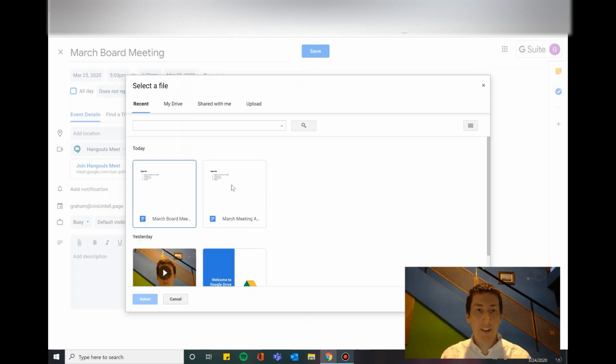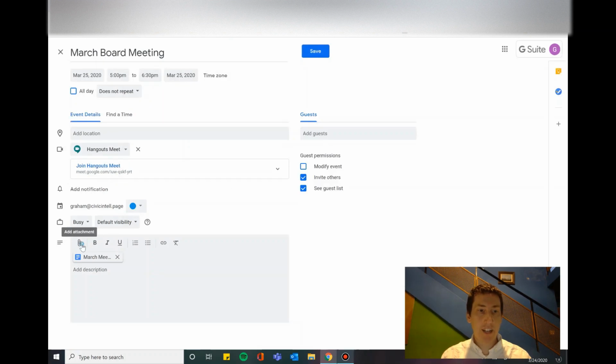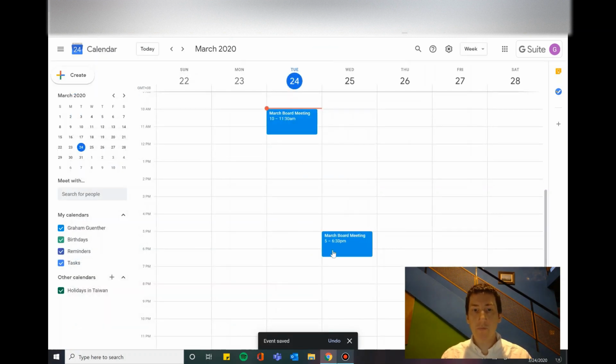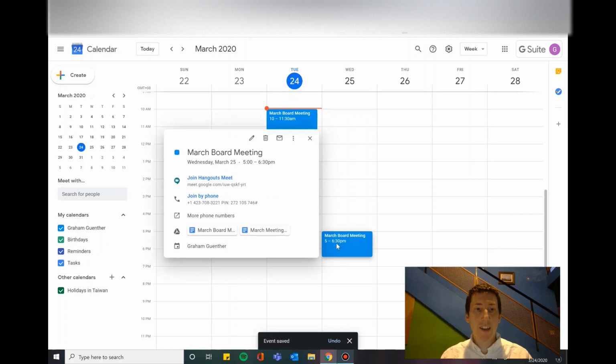So I'm going to add these 2 attachments. We're going to add a March meeting agenda and the meeting minutes. And these files will be able to be seen while you're actually in the meeting by everyone. So we're going to save this. And you can see if we go back in now, it gives us a few options. First of all, it gives us a link to join the meeting. So if I clicked on this, we can join the meeting.